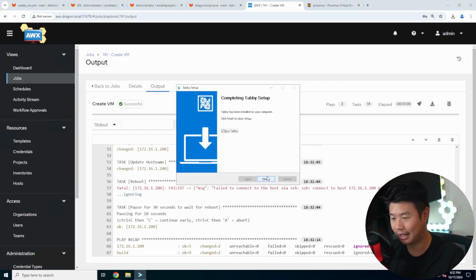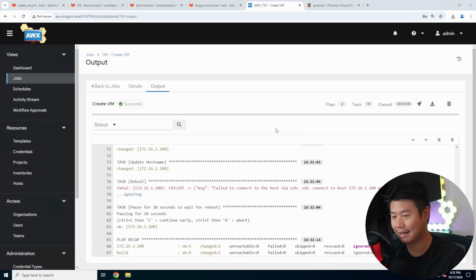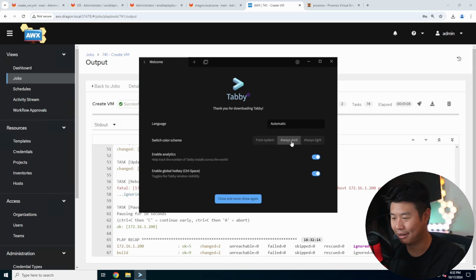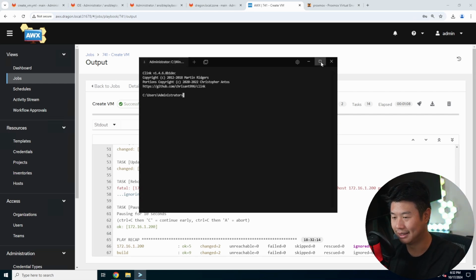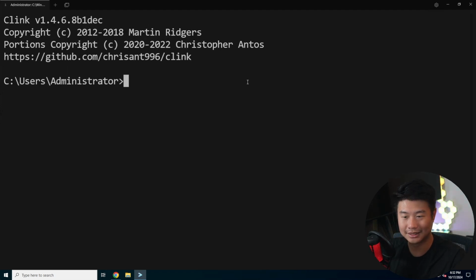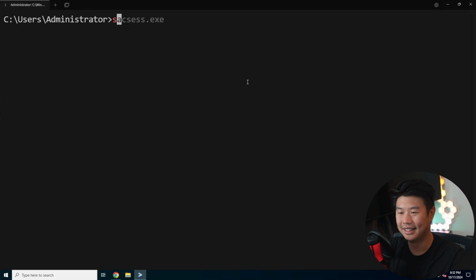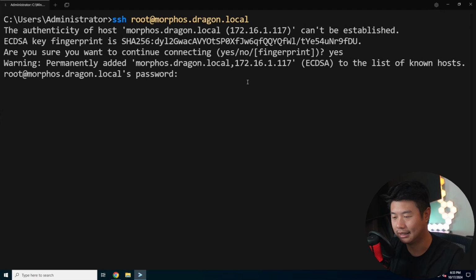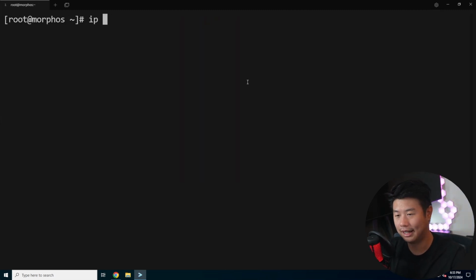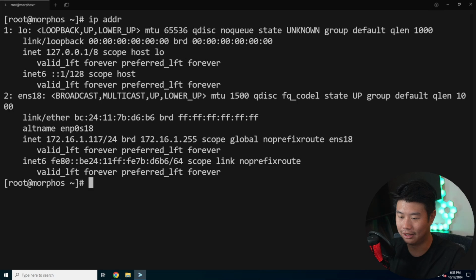So technically what I can do, and I just reinstalled Tabby because I'm on a new machine as well, so bear with me while I open up a new terminal here. And I know that is very small, so let me make it significantly bigger so that you guys can read. And what we can do is ssh root@morphos.dragon.local now, which should appear. And we can accept the key and log in. So you can see now that this exists. I guess I can just do IP address. And we're running on 117. So now the server essentially is good, and all my next playbooks like installing Docker Compose and all that should be able to connect to it and install.